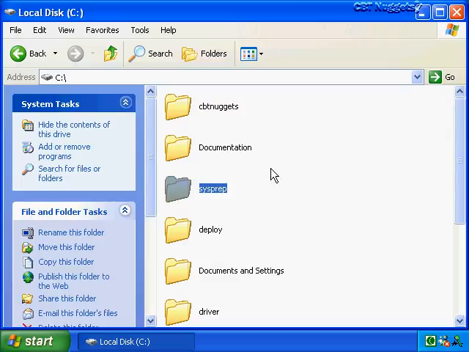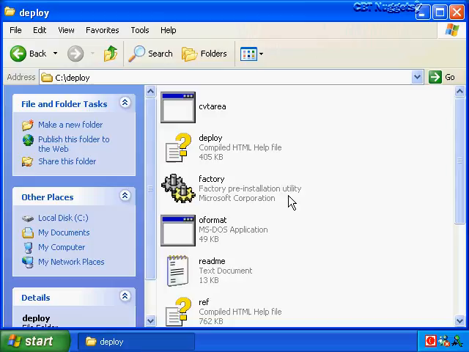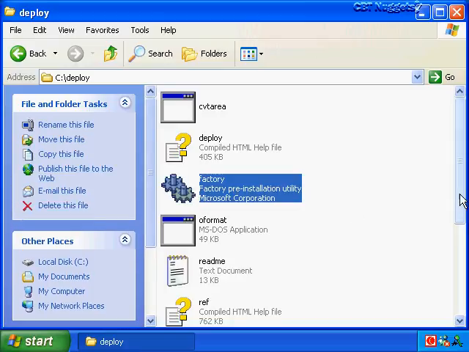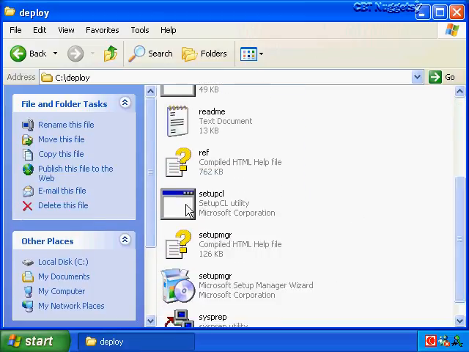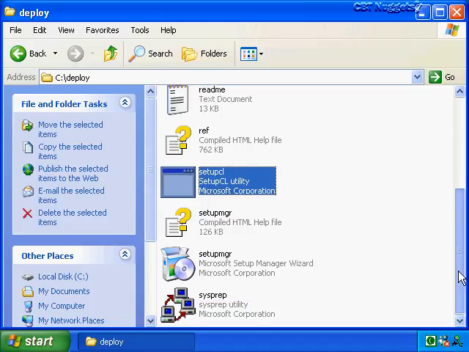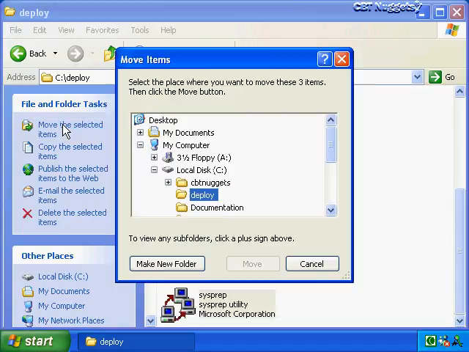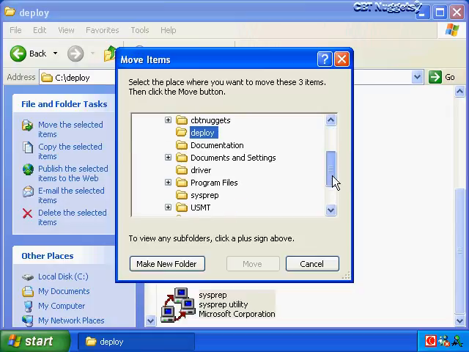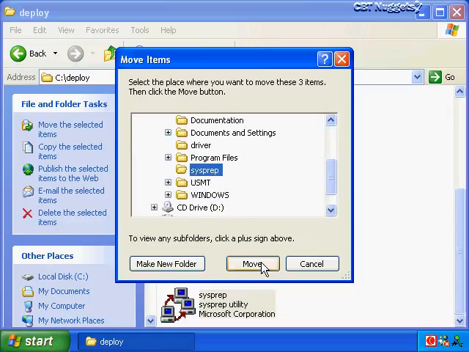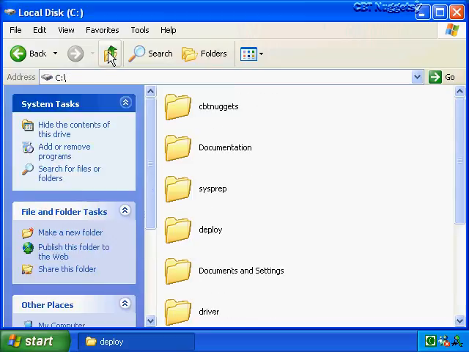So we have to create a folder at our C partition called SysPrep first. Now that we've created that folder, we're going to take the factory executable, the setup CL executable, and the SysPrep executable, and move those files to our SysPrep folder that we've just created. Let's take a look at that folder.